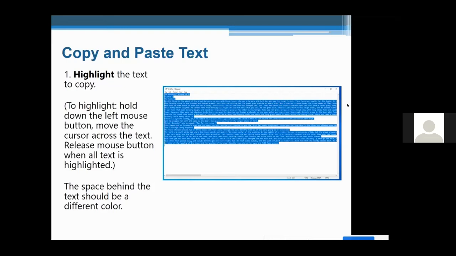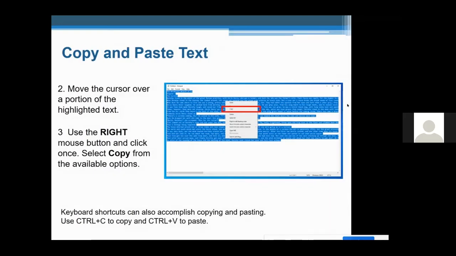The space behind the text is then going to turn a different color. In this case, it's blue. Sometimes it's gray, just depends. And then you can move the cursor over a portion of the highlighted text, and you can right-click and say copy, and then that will copy that text. What it does is it basically places it on the clipboard so that then you can paste it wherever you want to paste it. You can also use keyboard shortcuts to accomplish the same thing.